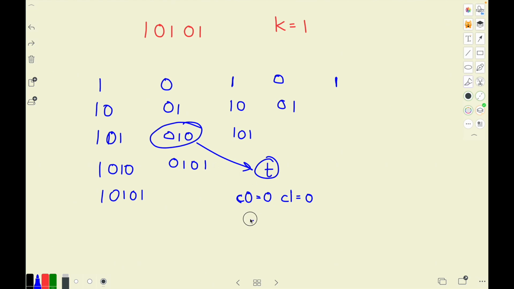What is the count of zeros? Count of zeros is 2. What is the count of ones? Count of ones is 1. So I know that the count of ones is at most k. So I know this string 0 1 0 has to be counted as a k constraint string because it has at most k ones, so that condition is getting fulfilled.